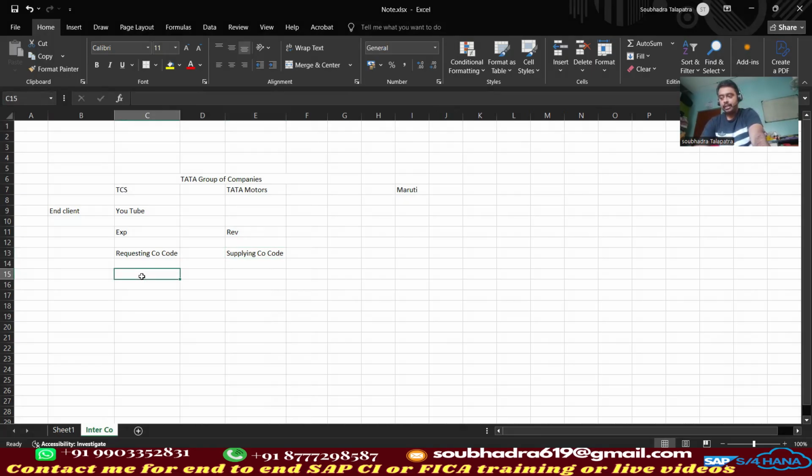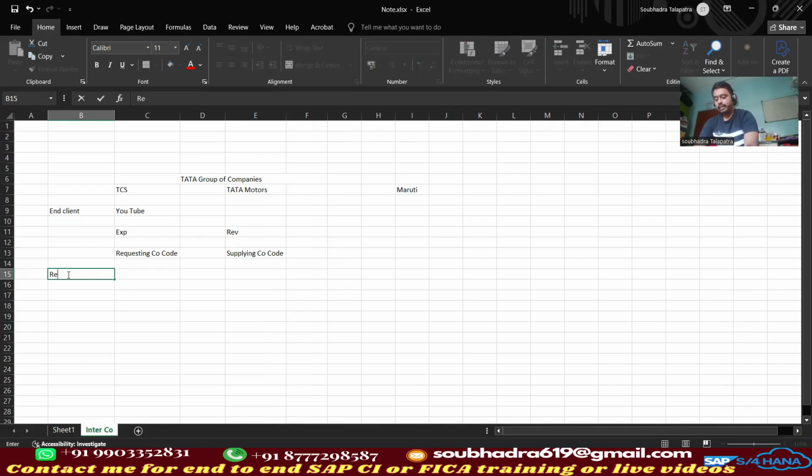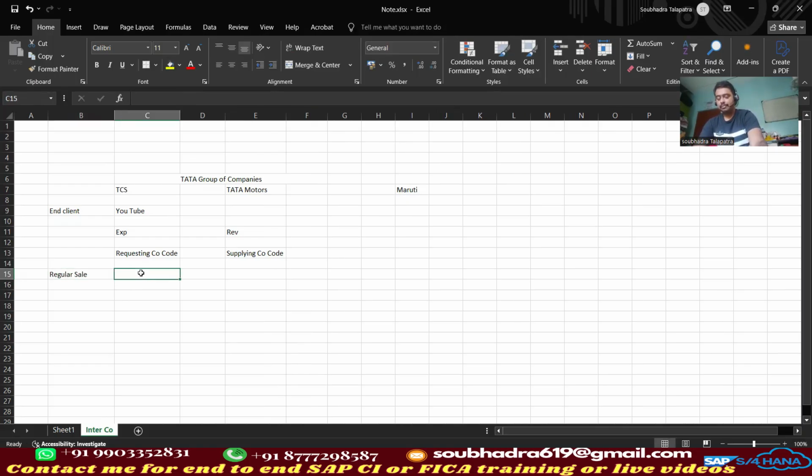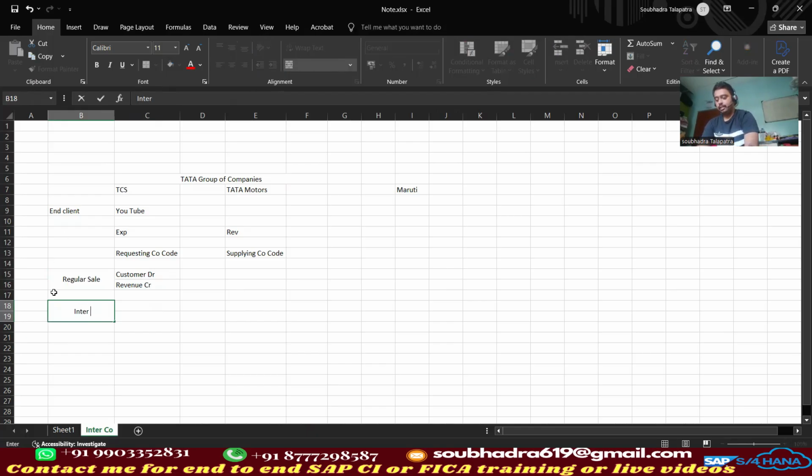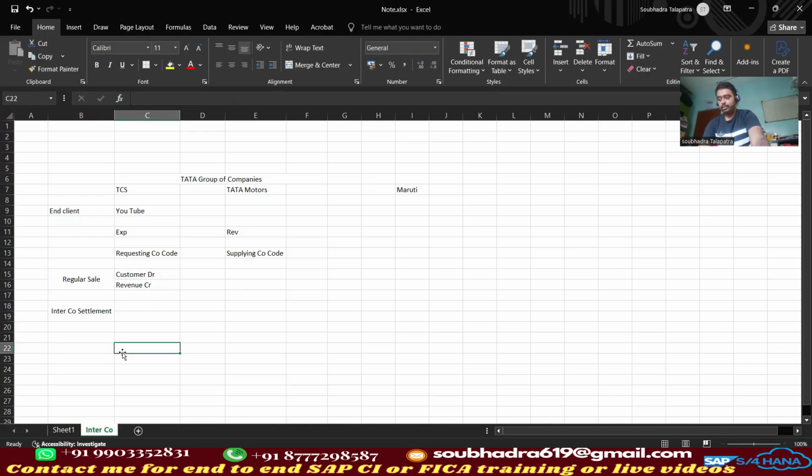For the requesting company code, there will be two accounting entries. First, the accounting entry for the end customer, for the regular sale. I'm ignoring tax for the moment. For the regular sale, the accounting entry is customer debit and revenue credit. At the same time, there will be a couple of intercompany transactions here, the interco settlement. What is that entry?